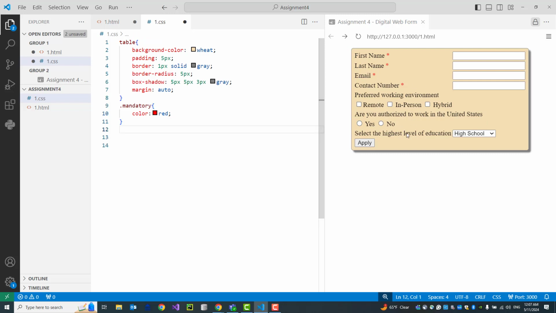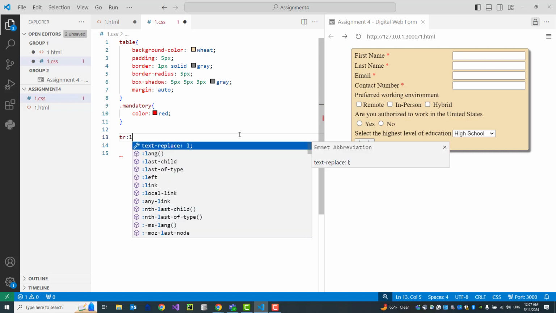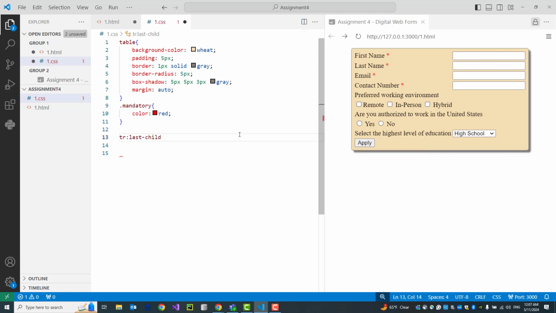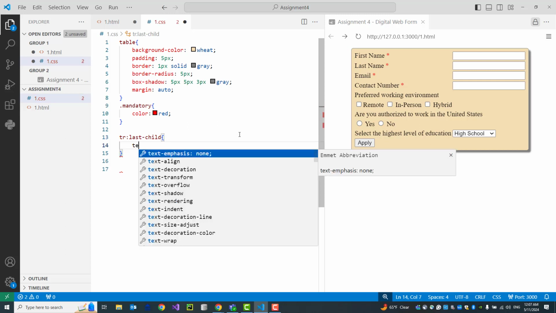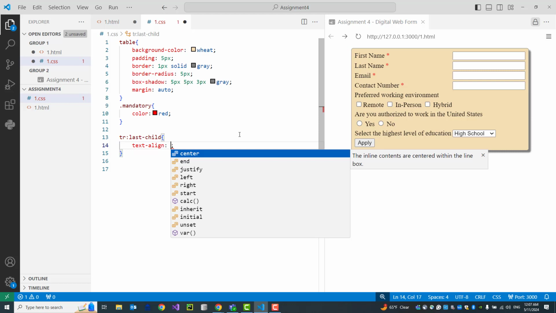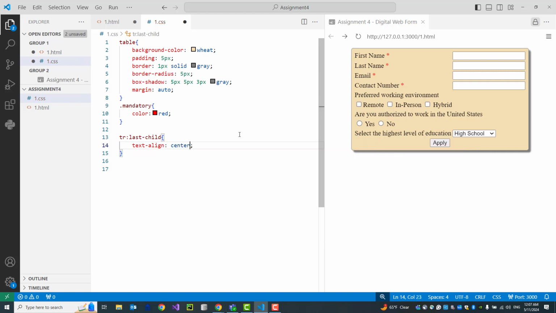And we need to center this button. This button is inside the last row, so we can say select the TR, which is the last child of its parent. Set the text align attribute to center. Now we centered the button in the last row.